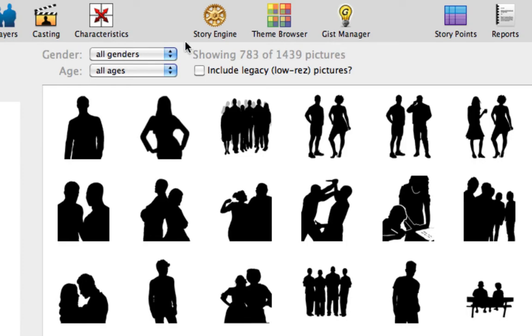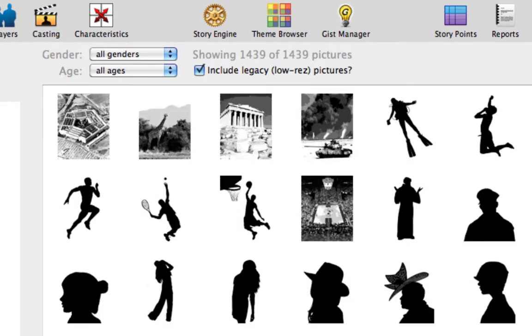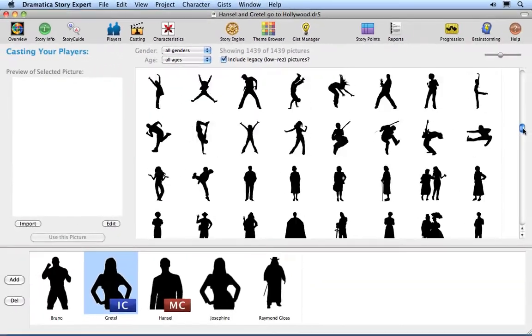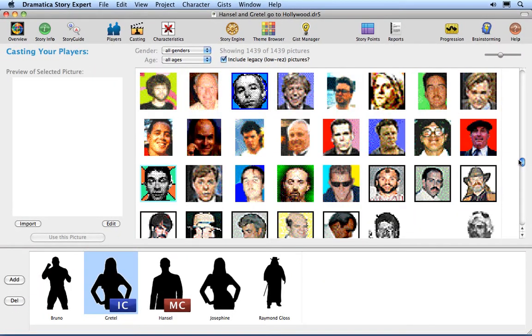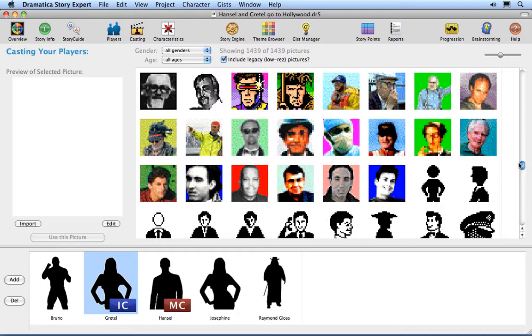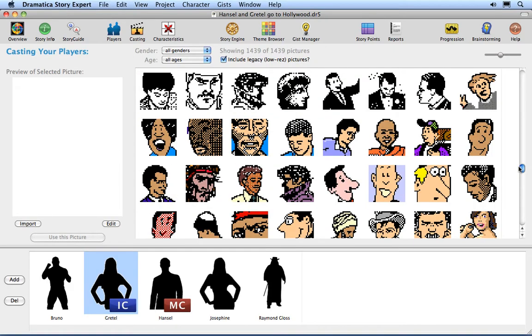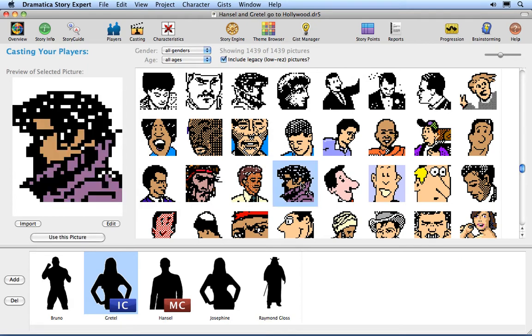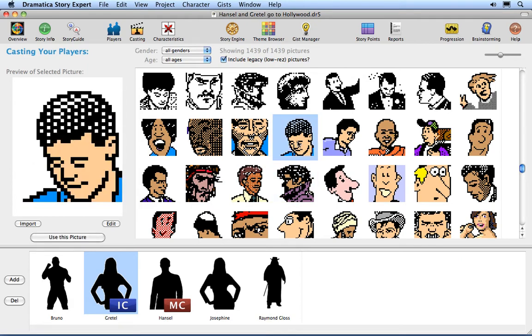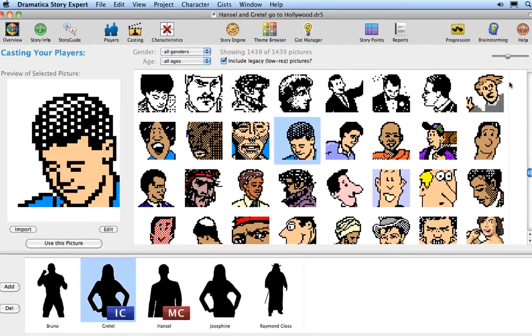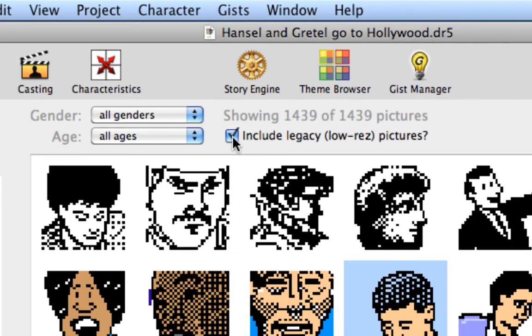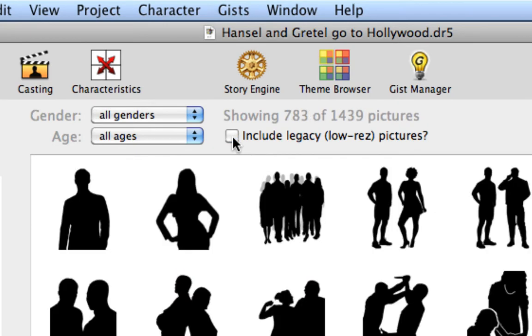Click on the Include Legacy Low-Res Pictures checkbox, then scroll down toward the end of the pictures list. Earlier Dramatica products, such as Dramatica Pro and Writer's Dream Kit, are only equipped to use these 32 by 32 pixel pictures. If you wish your files to be somewhat compatible with earlier versions of Dramatica, you must use these tiny pictures instead of the full-sized pictures. Uncheck the Legacy Pictures checkbox to hide them.